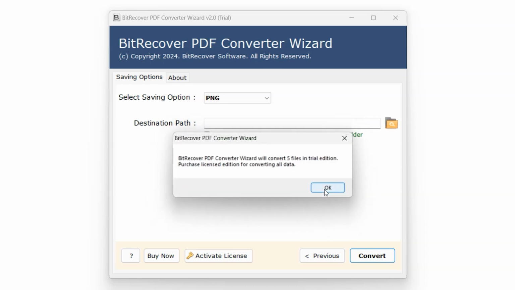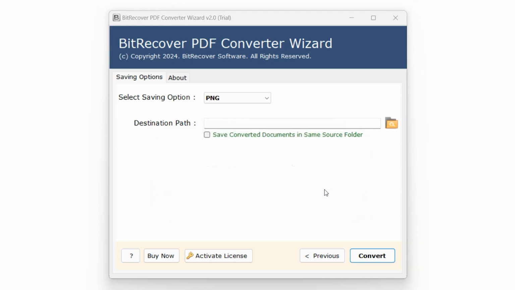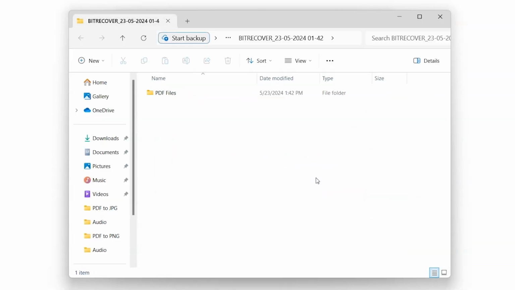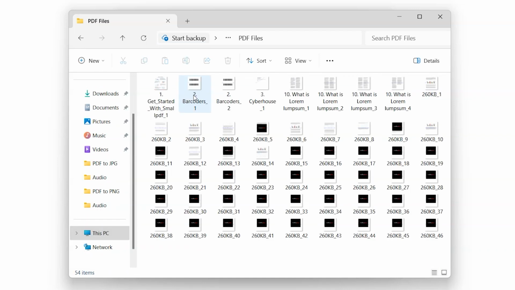Click on OK. The trial version of the BitRecover PDF Converter Wizard software will only convert up to 5 files and will contain watermarks. In order to increase the limit and eradicate watermarks, users will have to purchase the license. Click on OK to open the destination folder to access the newly converted files. You have successfully converted PDF files using BitRecover PDF Converter Wizard software.